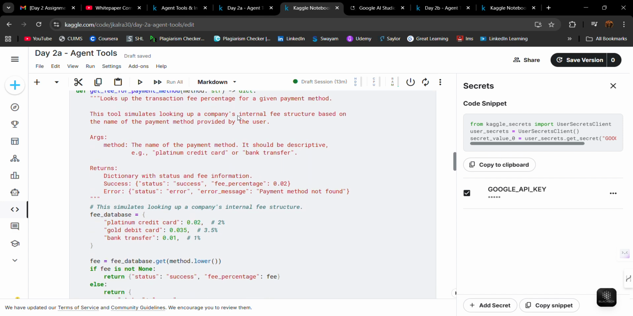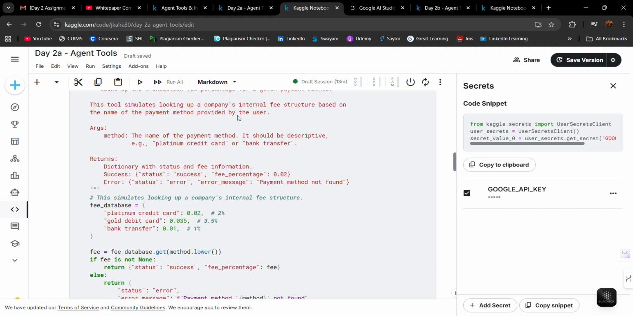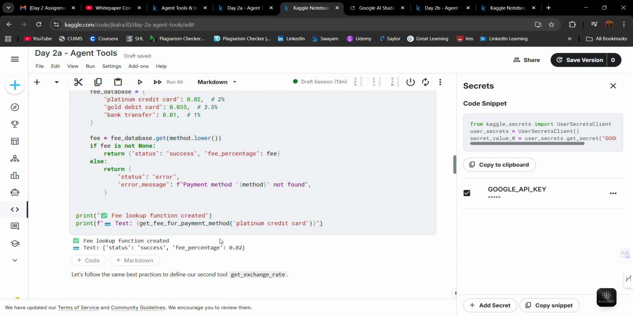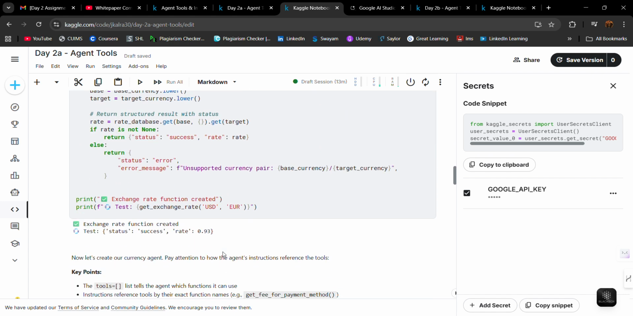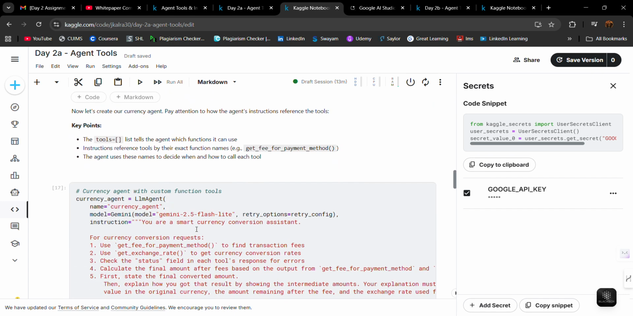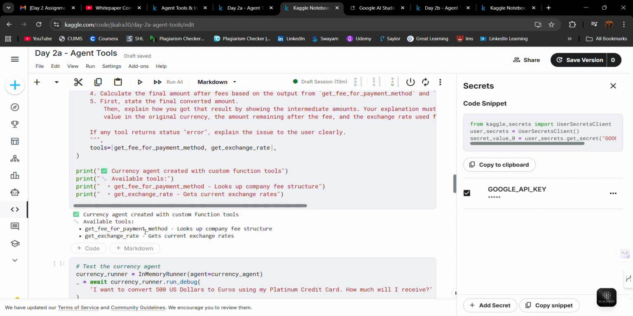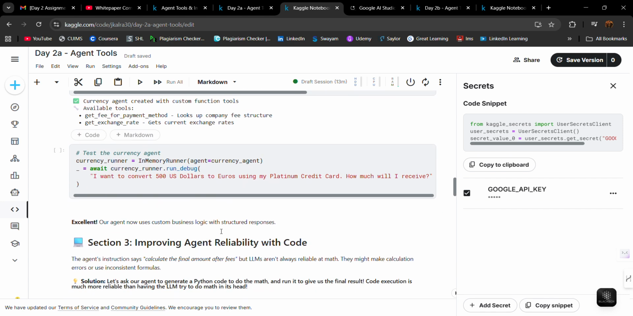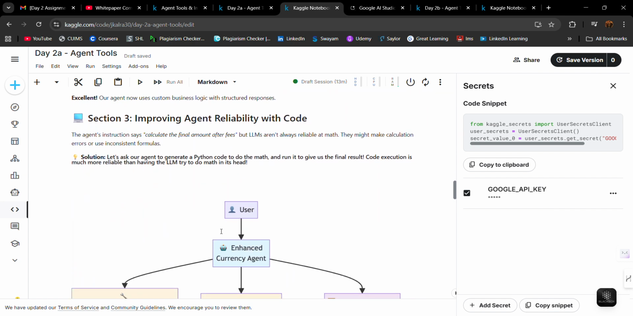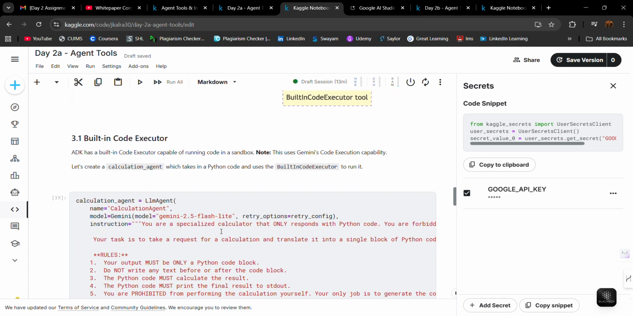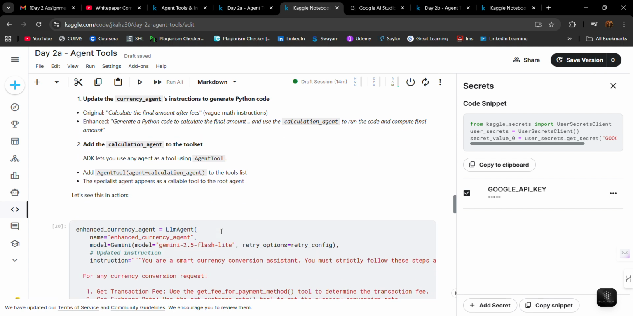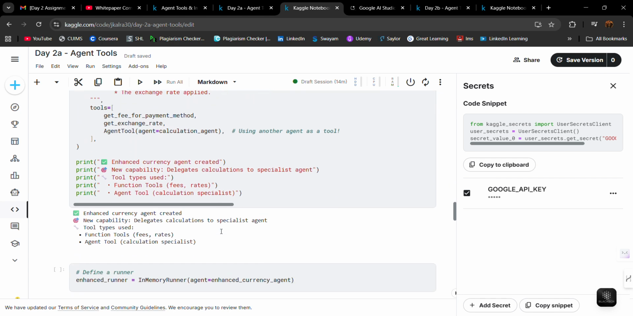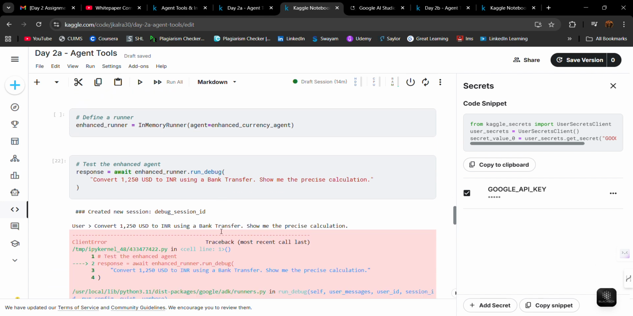Then we'll run this, and after running this, there might be a case that you get an error, and if you refresh this page, the error will be removed. Then run all these cells one by one and you will get some output. Then we will create this currency agent with custom function tools. After this, we'll move on to improving the agent's reliability with code. For that, you can go through all these flow diagrams and the theory written here. Then you can run all these cells to get your agent ready with some custom tools.